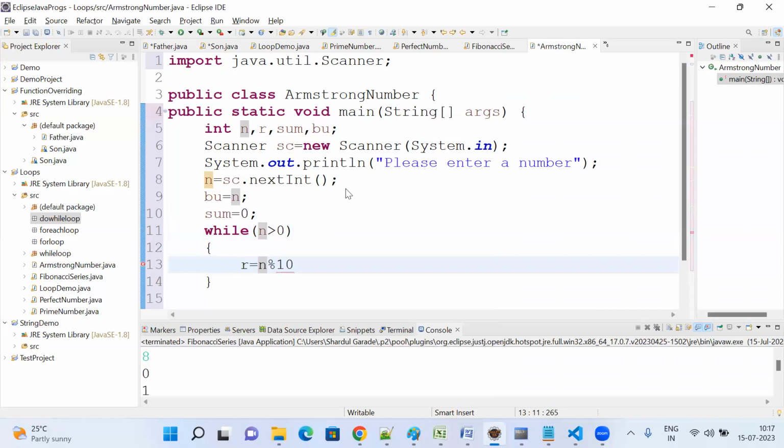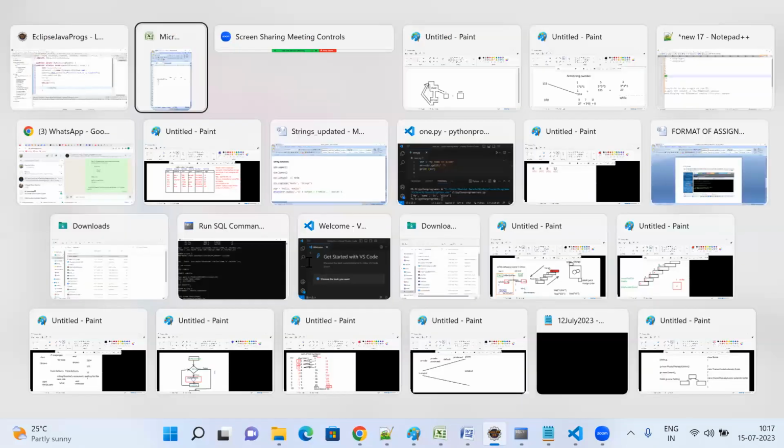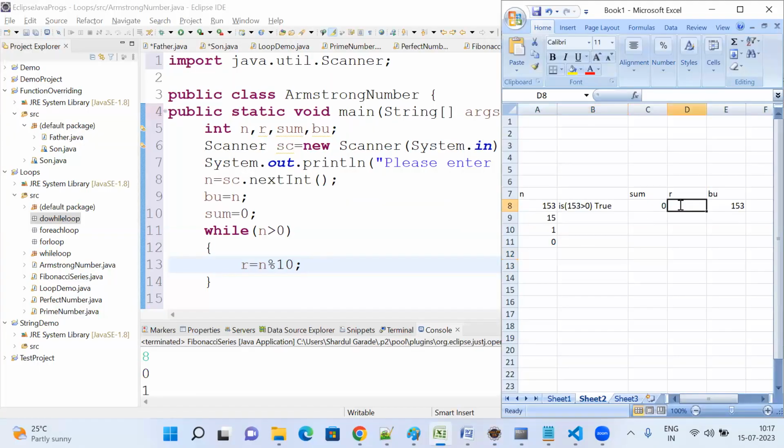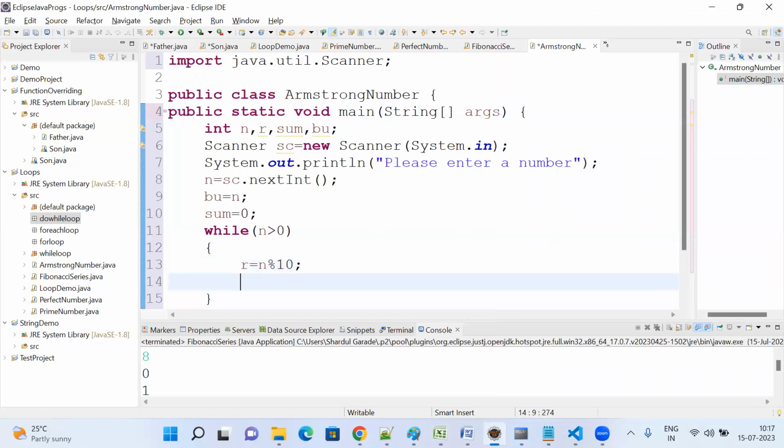What will come in R in the first iteration? Three. Now what to add to sum, 3 or 27? 27, sir. So how will you make 3 into 27? R into R into R. Correct. Okay, now 3 has done its job.